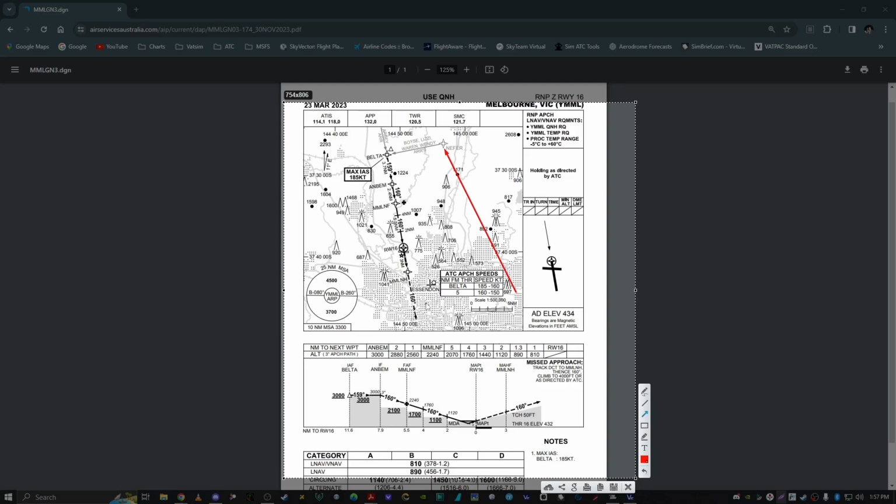Now, the two things that weren't sticking in my head. The first thing is, once you've dialed in the MCP altitude of 3,000, so you're descending down to 3,000, and then from Belter to Anbeam, you're on 3,000.